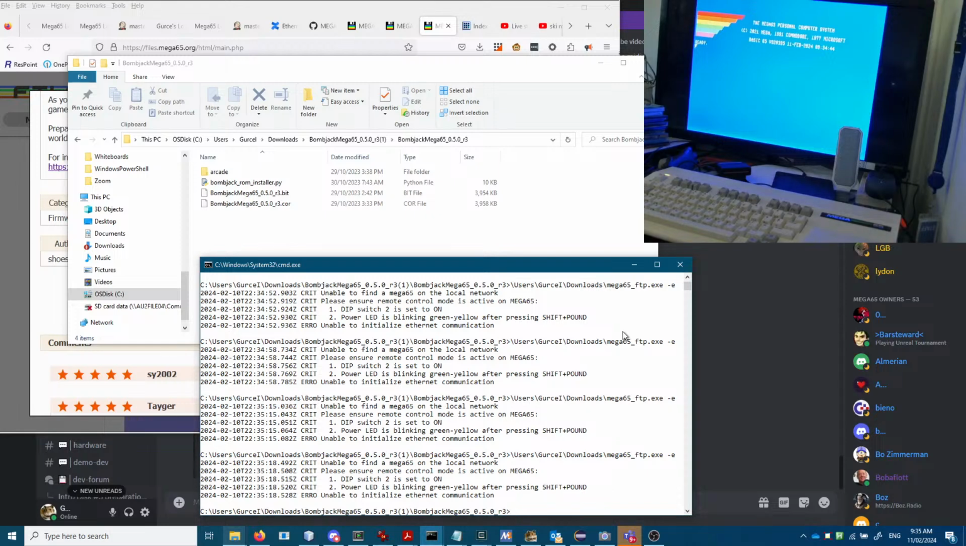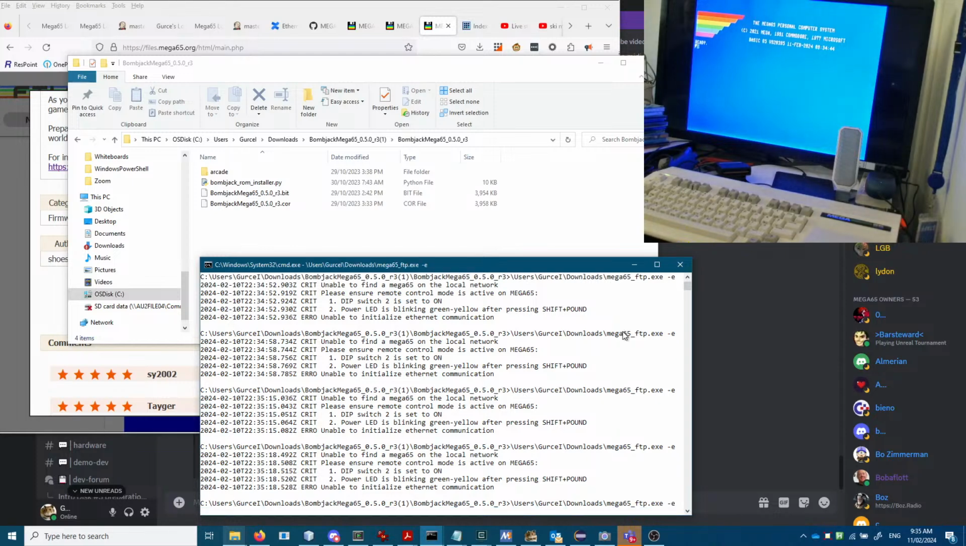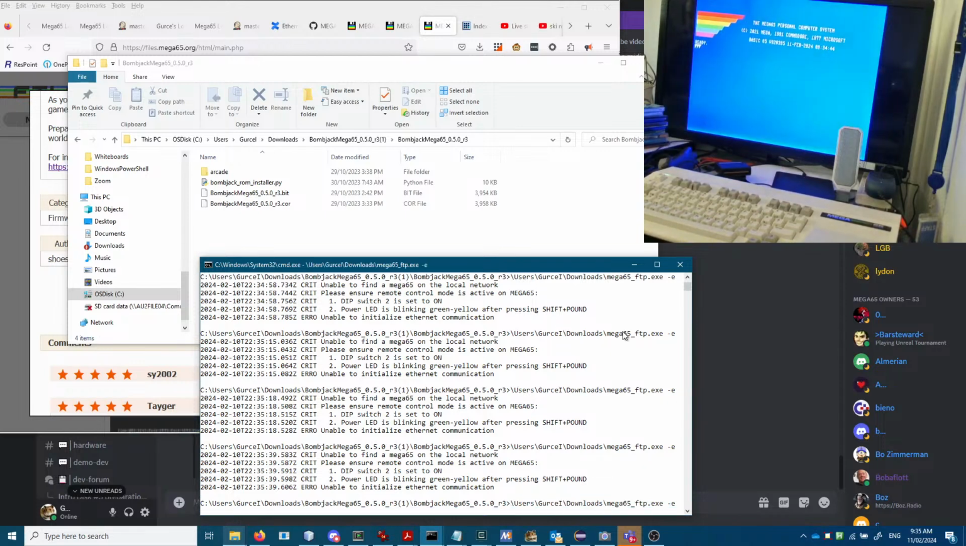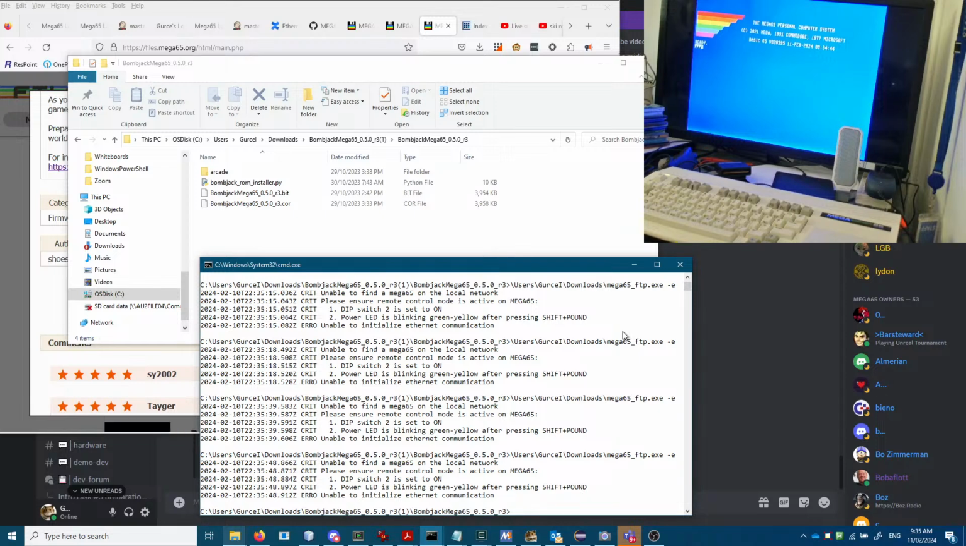Well, I could do it the serial port way, but that would be very slow for such a large core file. That's really puzzling. Shift, shift, it's flashing. -E. Unable to. Yeah, I really don't know why.